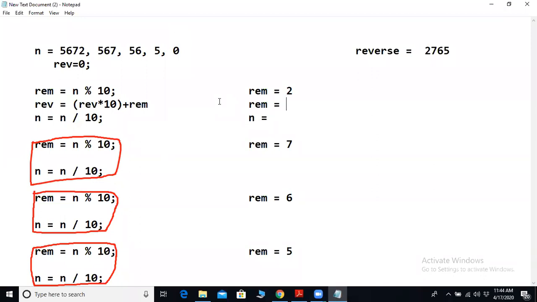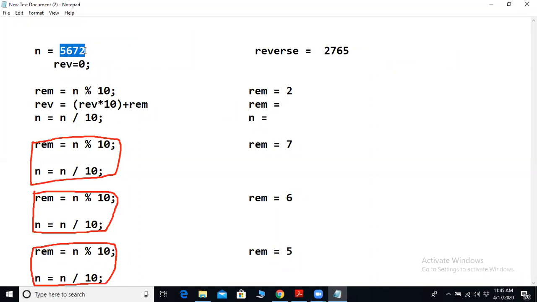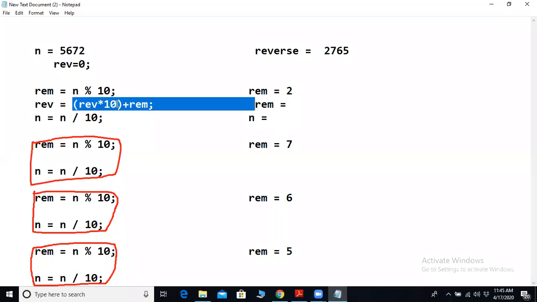I'll just remove all this part. Let's start from here only. N value is 5672 and REV is initialized to 0. 5672, when you mod it with 10, you are going to get 2. Hope that's clear. Next step, REV is equal to REV into 10 plus REM. REV is 0, and 0 into anything is 0. So 0 plus REM will be 2.